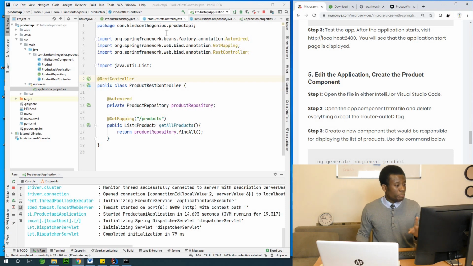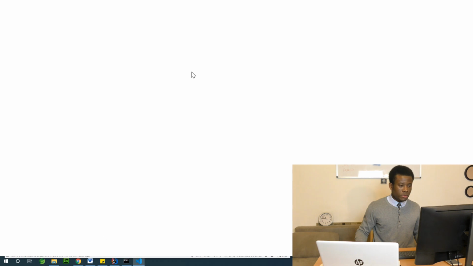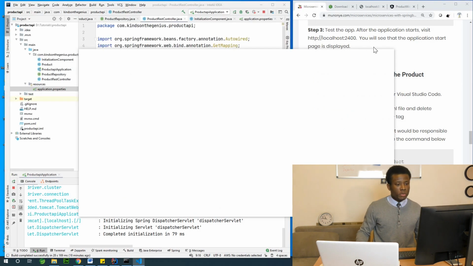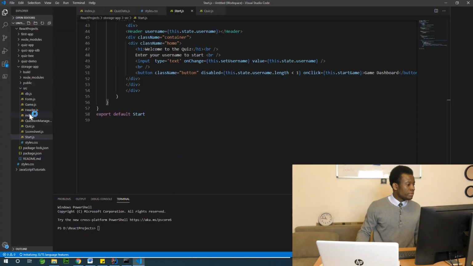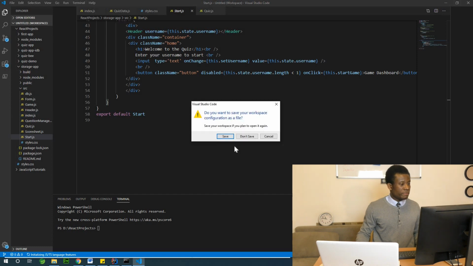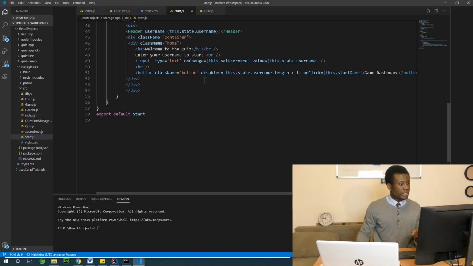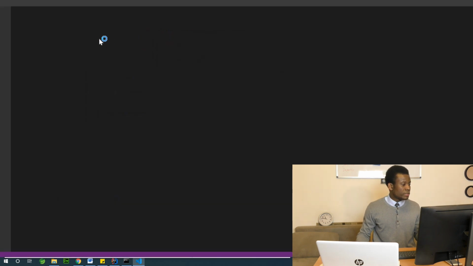Remember, at this point, we have the API and it's running. We've not stopped it. We simply need to build a UI to consume this API. So at this point, Visual Studio Code starts up. Close the workspace, don't save, just close everything. It's going to take a couple of seconds to close up.